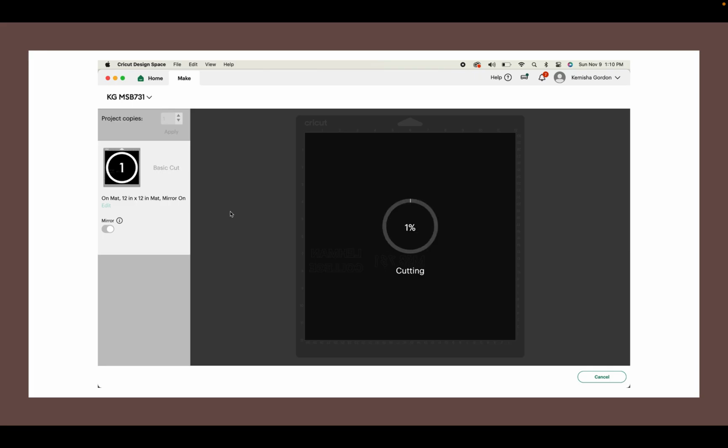And now the machine is cutting your vinyl. So you can track the progress on the screen. Once it's complete, it'll say job complete 100%. I'll demonstrate this on the next video.